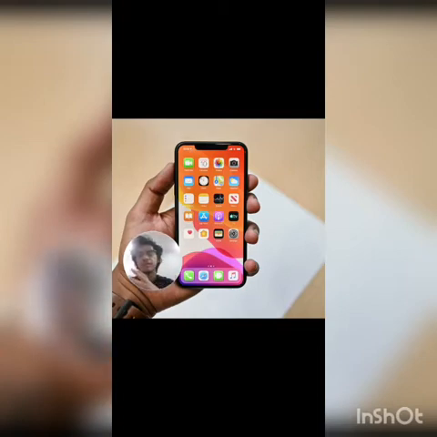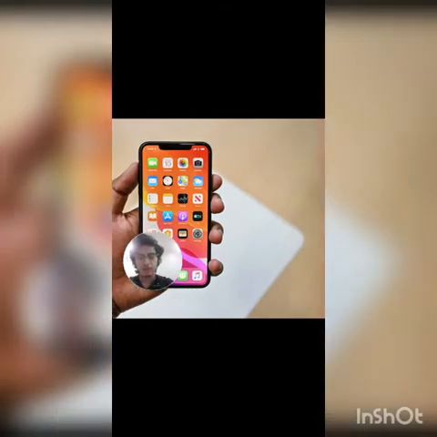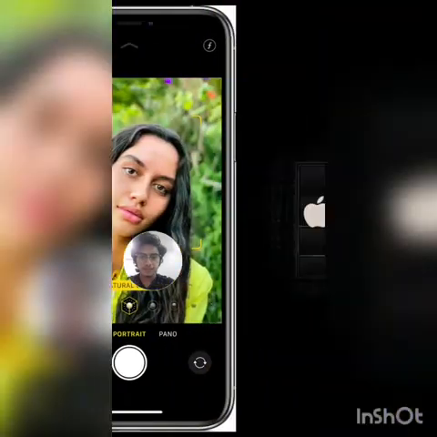The third feature of an iPhone is that it has one or more than one camera. For example, you can see this picture. The iPhone has three lenses at the back. One is for normal photography, one is for portrait mode, and another one is telephoto. So they have three lenses.